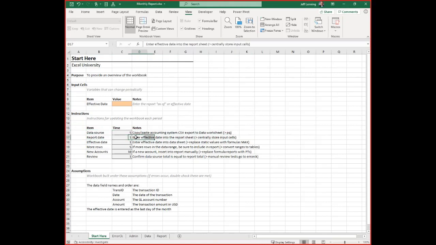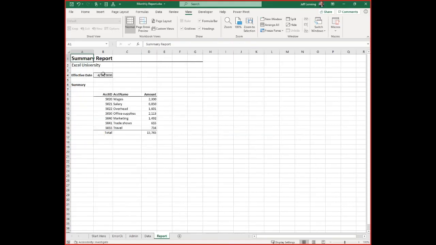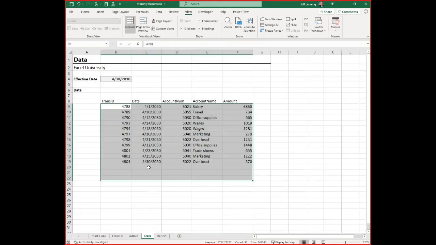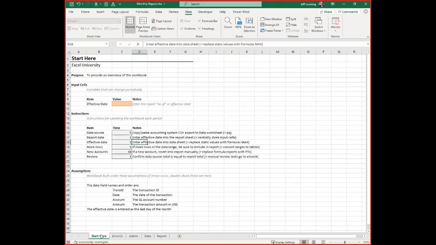So let's go to the next one. What's the next one? Enter effective date into the report sheet. What this is telling me is, hey, Jeff, every time you update this, you need to be sure to type in the effective date right into this cell so that when you deliver this report, people know what the date is. Okay, and let's take a look at the next step, which is enter the effective date into the data sheet as well. So that means, Jeff, just don't forget, you also have to type it in here, okay? So I'm typing in the same value in multiple places.